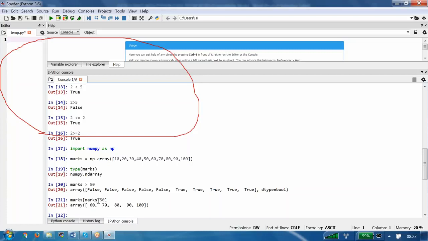So here, greater than is called what now? Comparison operator. We are comparing, and based on the comparison we are getting it. So this comparison operator works with what? NumPy arrays also. That's what I want to tell you.